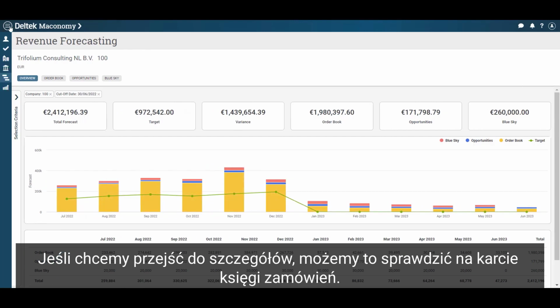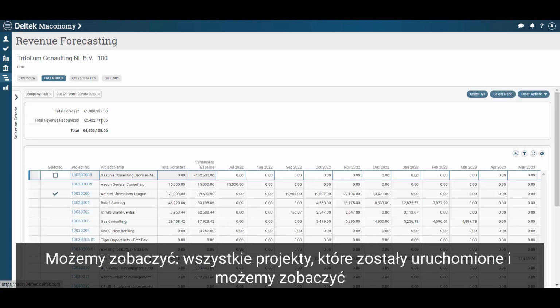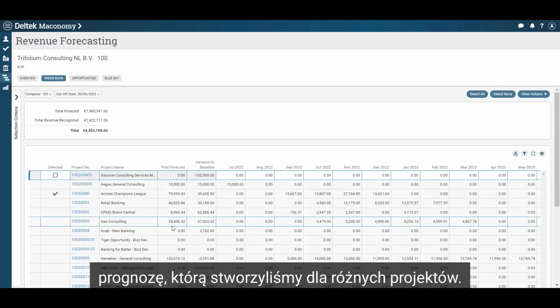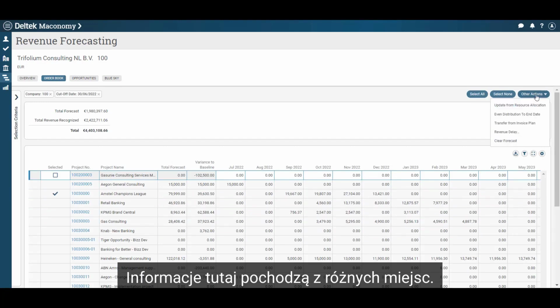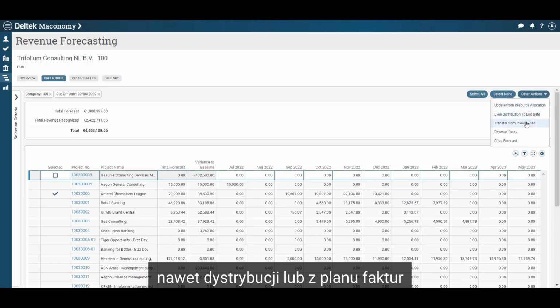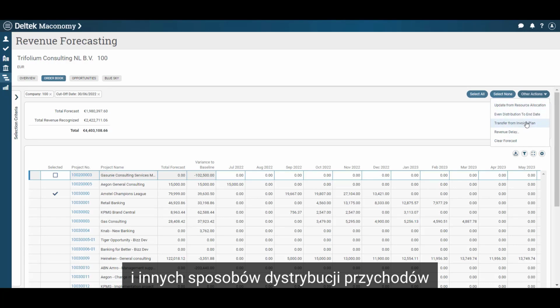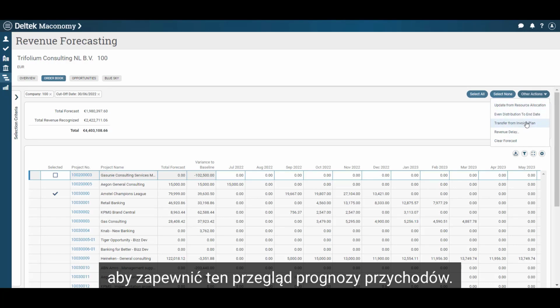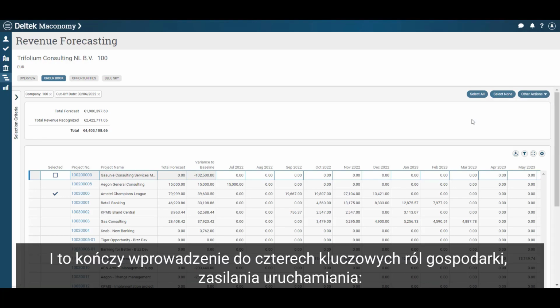If we want to drill down into the details, we can then check this under the Order Book tab. We can see all the projects that ran, and we can see the forecast that we have made for the different projects. The information here comes from different places. It can be directly updated from resource allocation, even distribution, or from the invoice plan, and other ways of distributing out the revenue to provide that overview of your revenue forecast. And this concludes the introduction to the 4 key roles in Maconomy Power Launch.